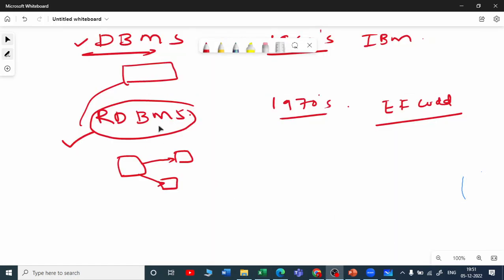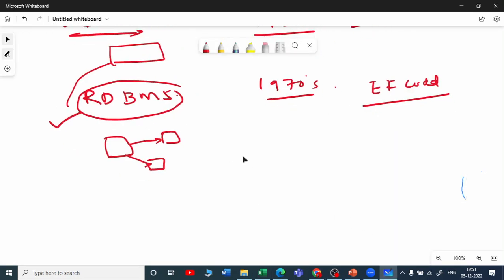So this is about RDBMS. We create a relationship between the tables. So what are the types of relationship? We are going to see that in the coming sessions.